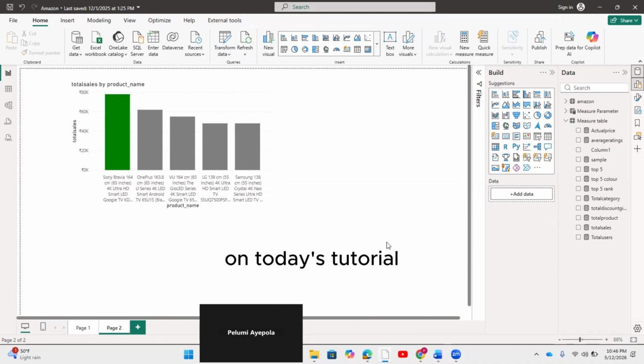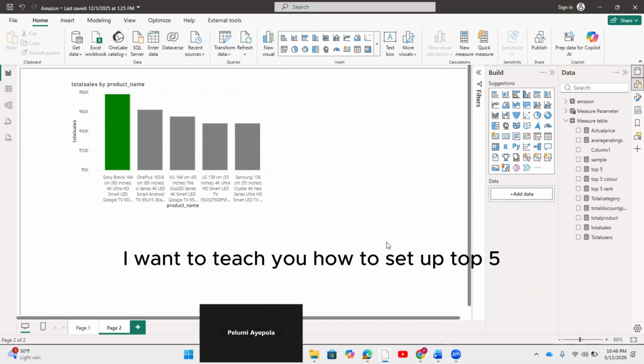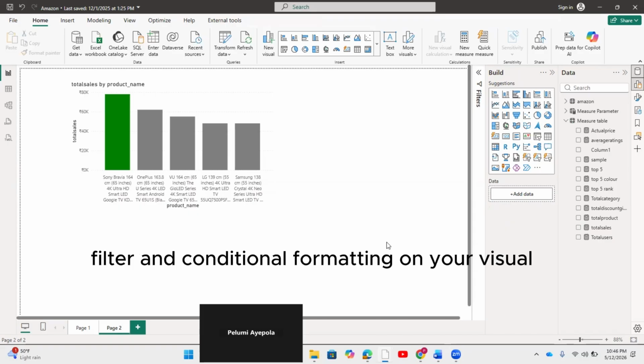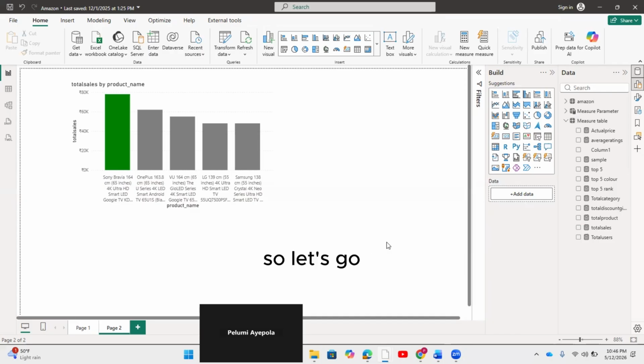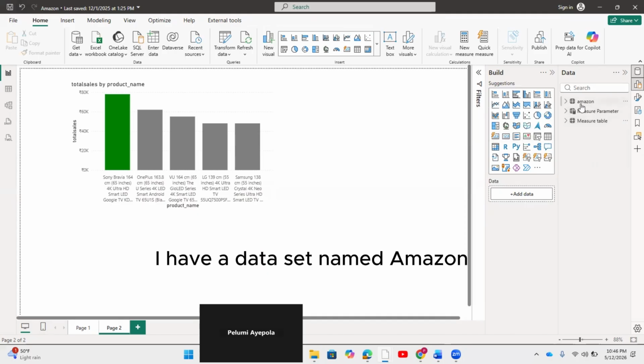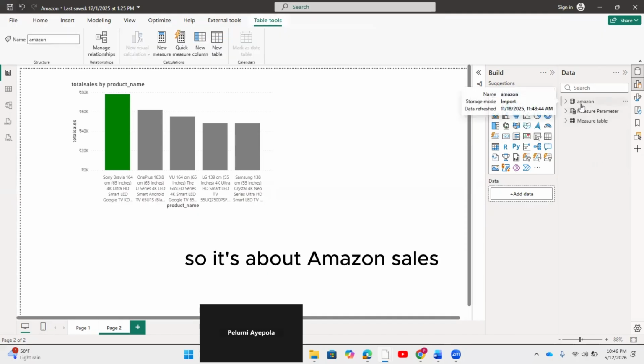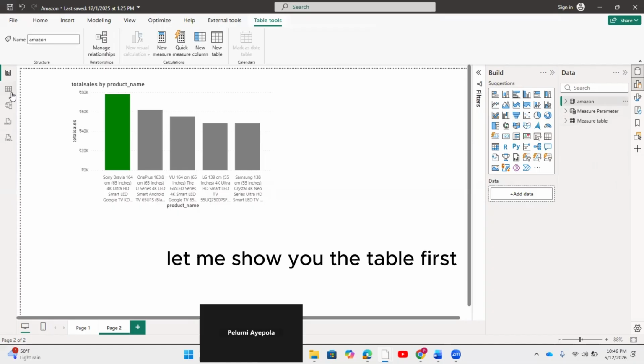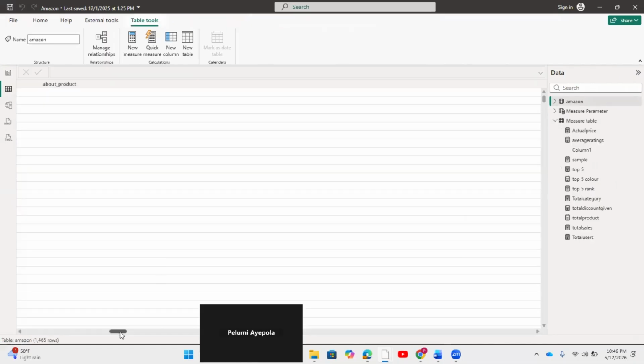On today's tutorial, I want to teach you how to set up top 5 filter and conditional formatting on your visual. So let's go. I have a data set named Amazon. So it's about Amazon sales. Let me show you the table first.